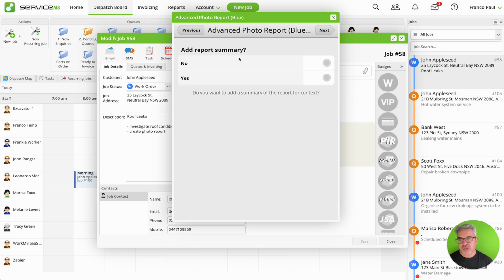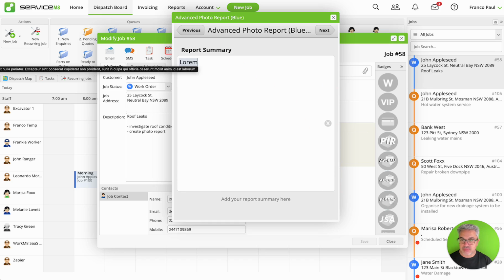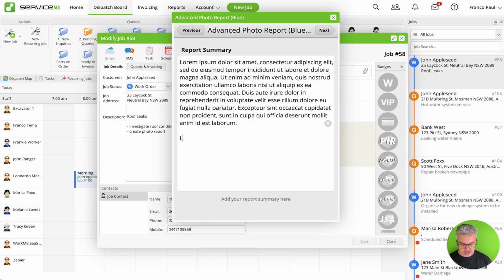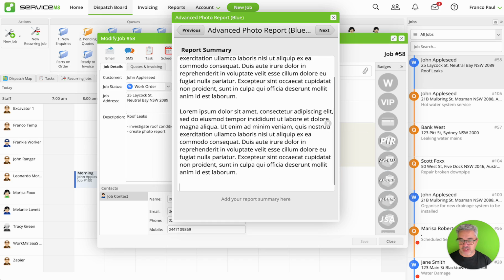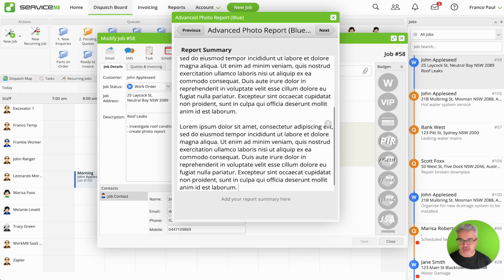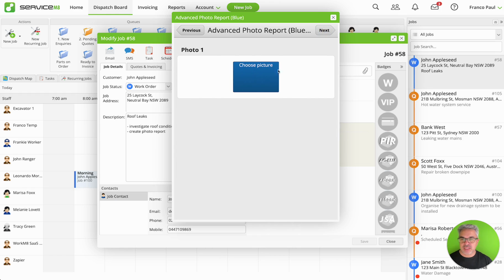Then you have the option to include a summary for the report. A summary is really useful if you want to add more context to the photos within the report. Again, purely optional. You don't have to if you don't want to. In this case, I'll just put in some dummy example text. So, you might want to spend a lot of time telling them some of the ins and outs of what you found. So we've just got some text there.